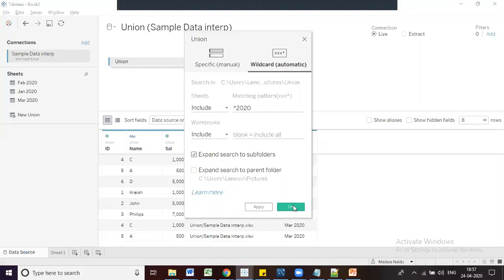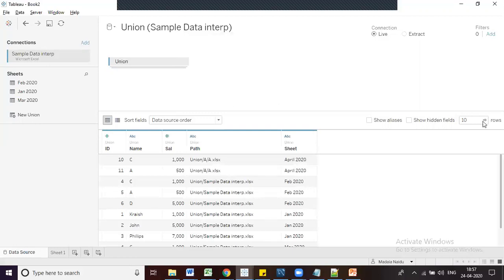Now once we click on OK, what happened? You can see the data is updated with 2 records. These 10 and 20 are the other 2 records. Now you can see the path and sheet here in the union. This is coming from a file named April 2020, and this is coming from the sample data file, February 2020. So this is how the union will work.